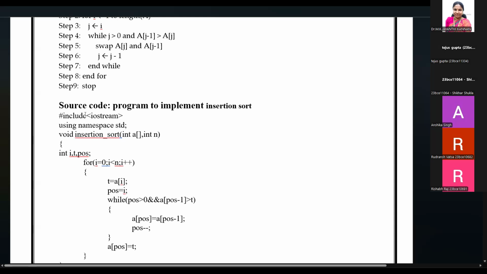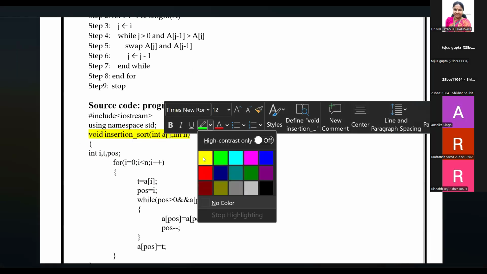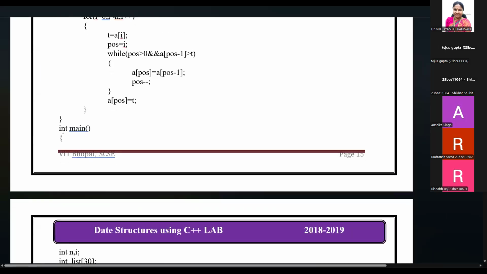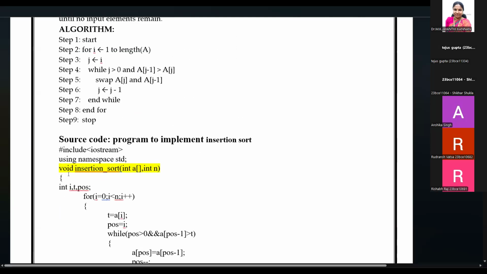So the source code: #include <iostream.h>, using namespace std. Your function name is insertion sort. First, we are writing the function. Then we are writing the main program. So the function starts there and the function ends here. Then we have the main program.